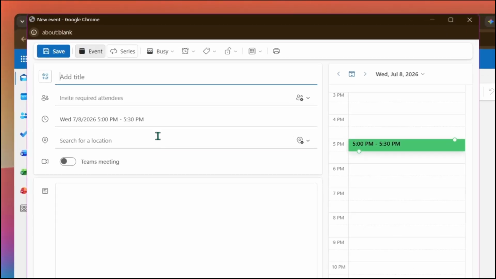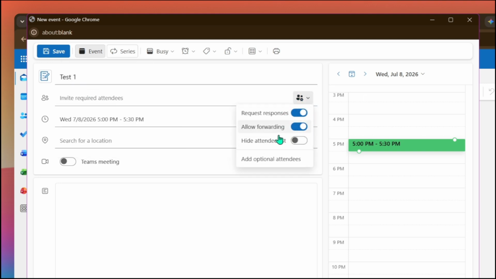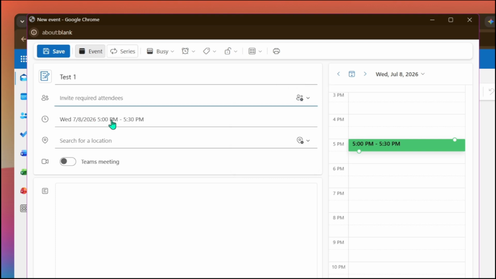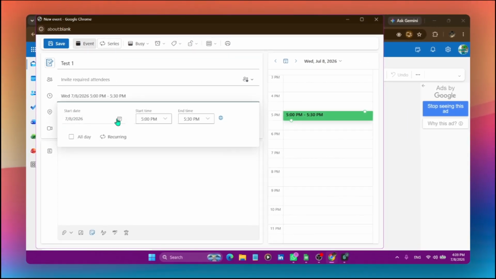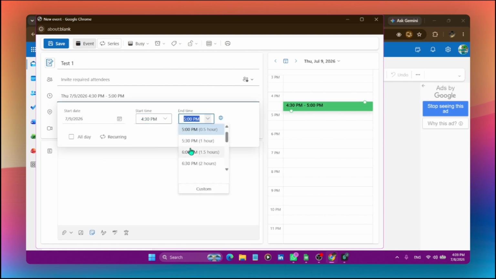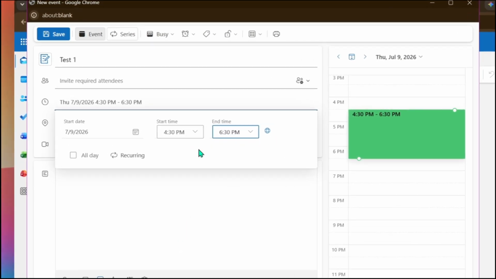Next, enter the meeting location, choose attendees from the contact suggestions, and add any optional participants if necessary. Now, select the meeting's start date and time by picking the date and adjusting the start time dropdown. Set the end time to complete your scheduling preferences.